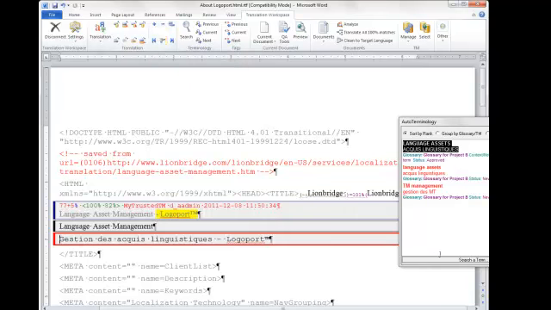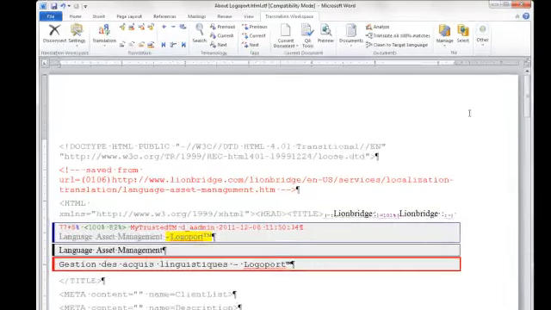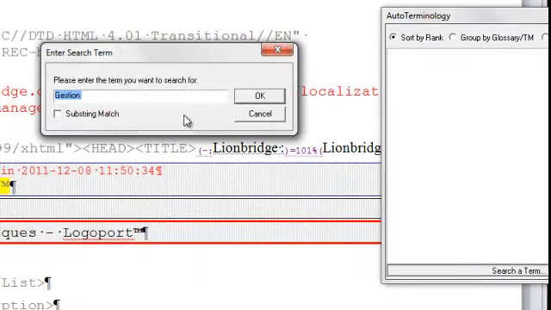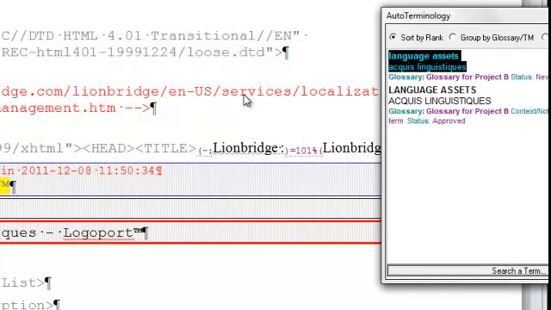You can also manually search the terminology from your background link glossary by clicking on Search a Term in the Auto Terminology window. If you accidentally close it, you can reopen it by clicking on the Search button and then clicking on Search a Term. To find partial matches, enable the Substring Match option, and it finds all matches from the background link glossary.